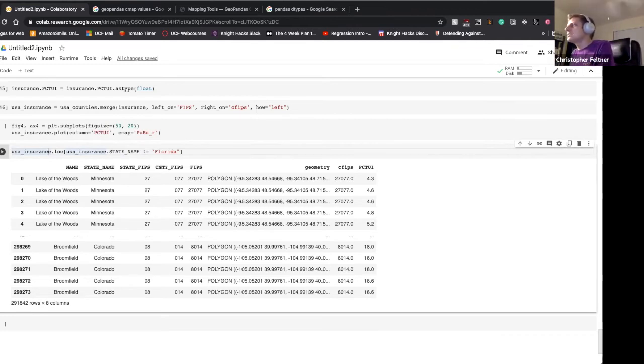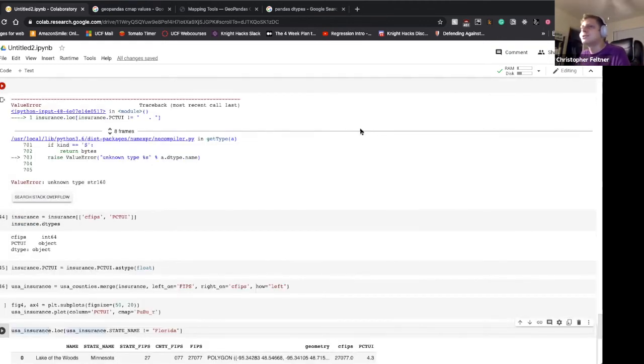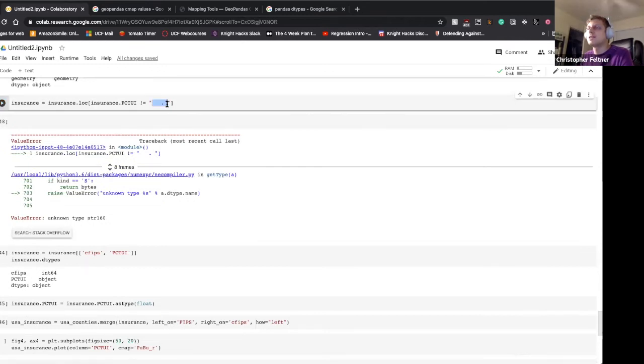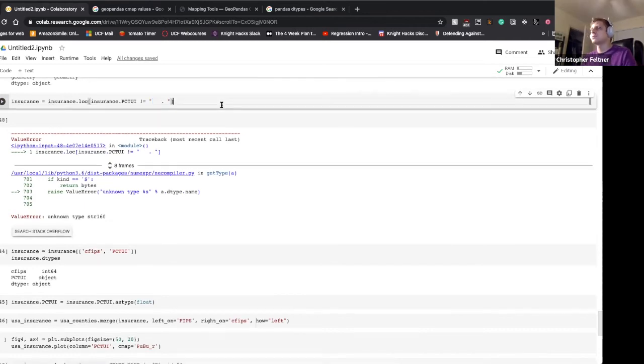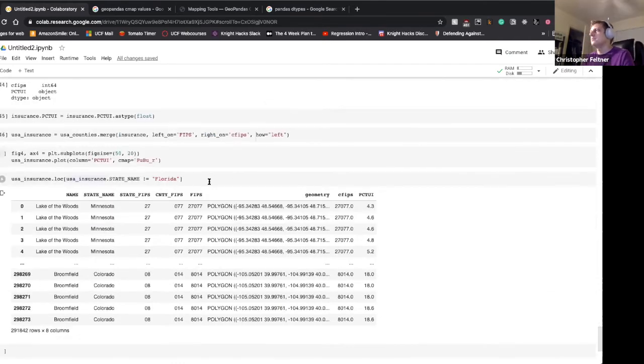Okay. When you print insurance.pctui as type float, I got an error that said it could not convert string to float. Make sure you got rid of the string values inside, like the three spaces, a period and a space. Just get rid of those rows, because if those values are in there, it will not be able to convert them, since they cannot be converted to floats.